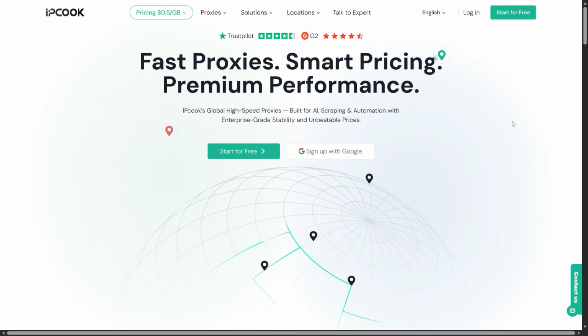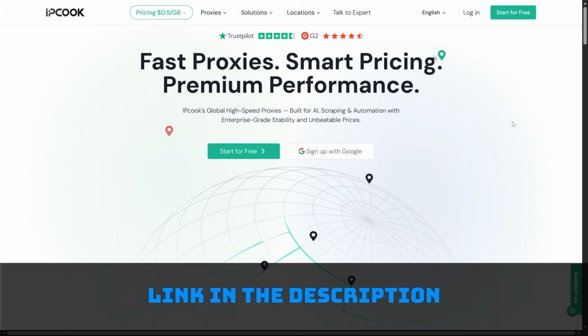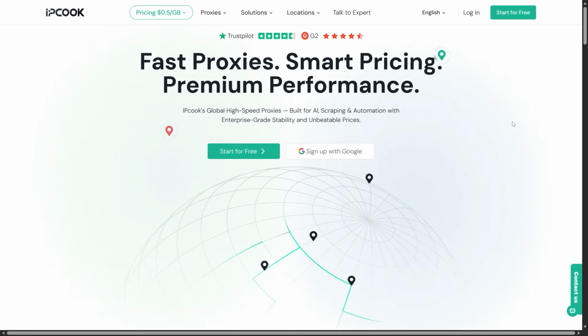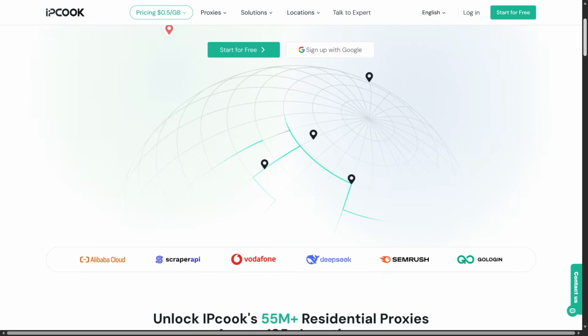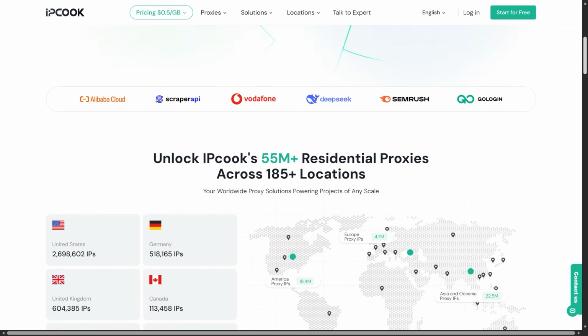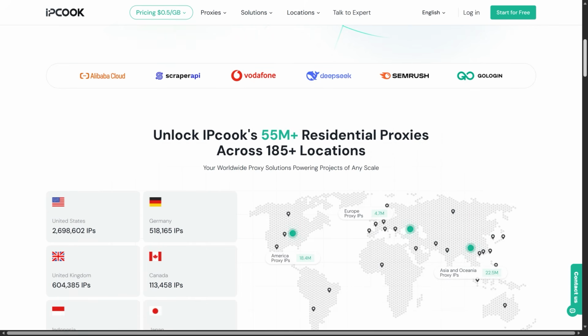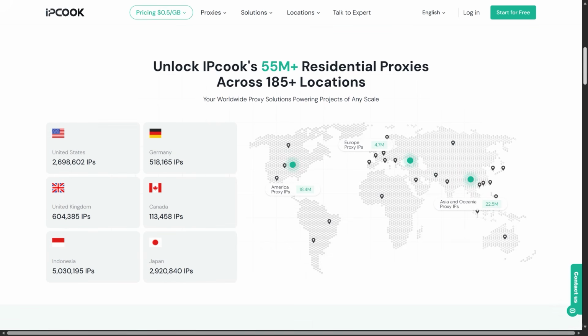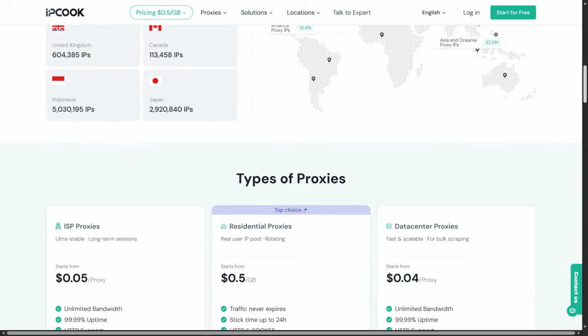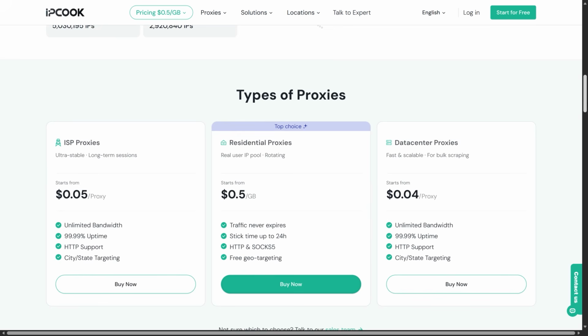So this is the platform right here. The name is IPCook. I'll leave the link in the description. It is a platform that offers premium performance proxies across a wide range of locations. With an account on IPCook, you can unlock 55 million plus residential proxies. And apart from residential proxies, they also offer ISP proxies and data center proxies. Those are their packages right there, which honestly is quite affordable compared to other platforms.